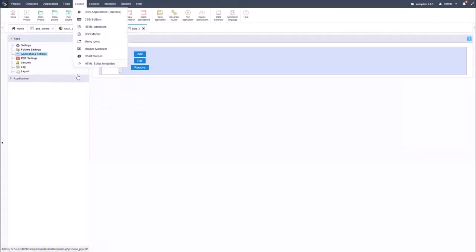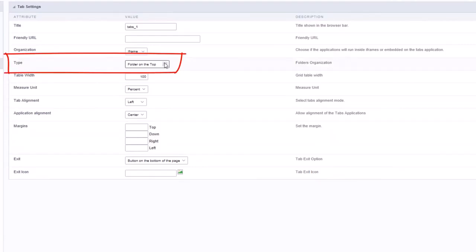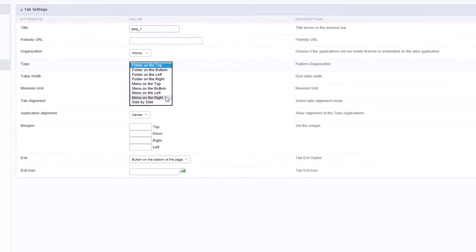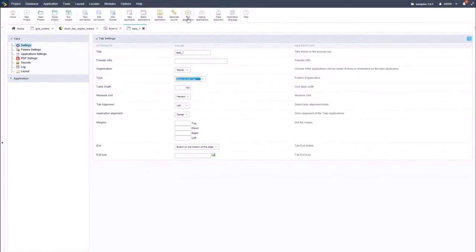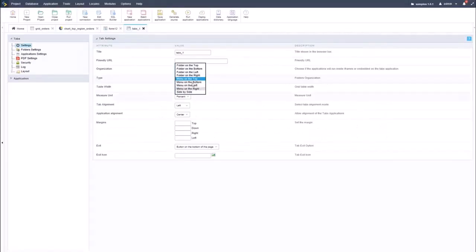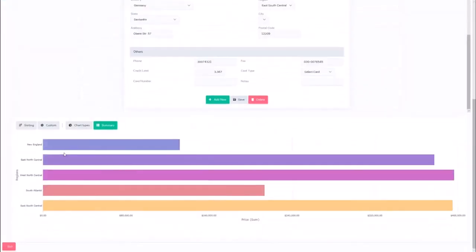Going back to the Scriptcase tab settings, we can see here that there are many options for the placement of the tabs, as well as how they are displayed. For instance, you can change here the type of tab that you want to have displayed: folder on the top, folder on the bottom, left, right, menu on the top, bottom, left, right, as well as side by side. Selecting one of these, you'll be able to see the slight difference from tabs to menus, as well as the placement of the tab folders. We also have the side-by-side option, which will place the applications side by side, allowing the display of all tabs at once.